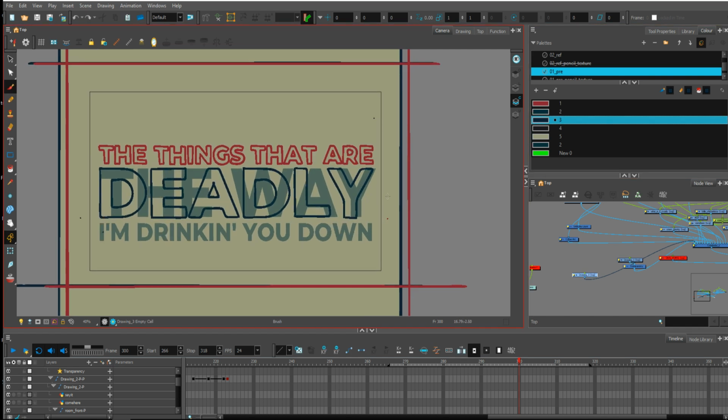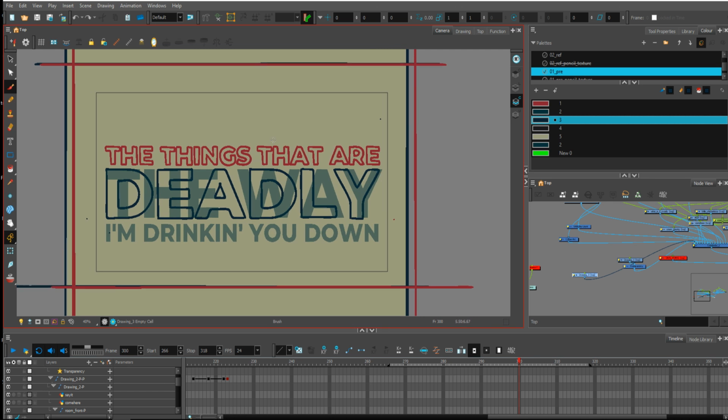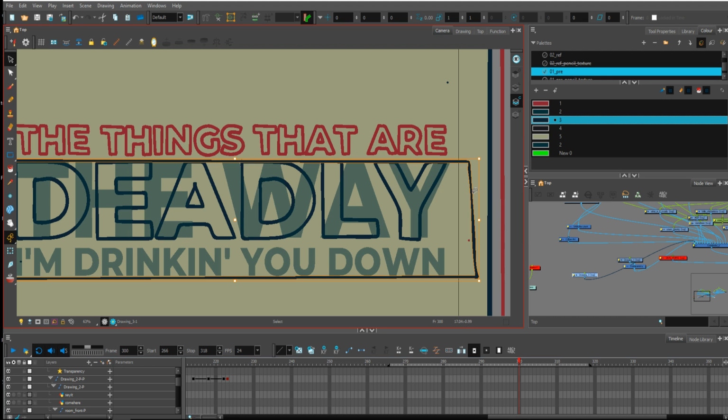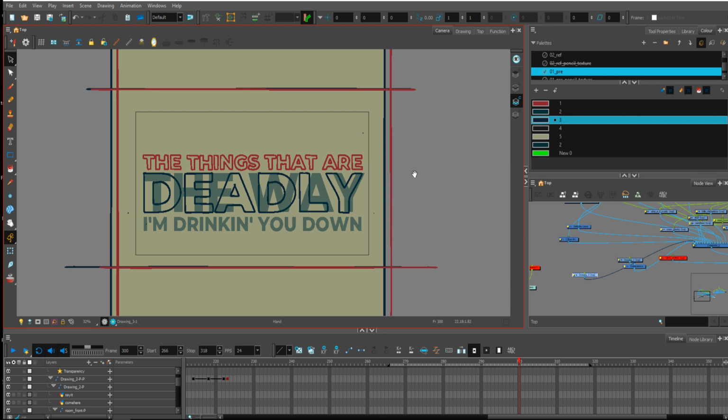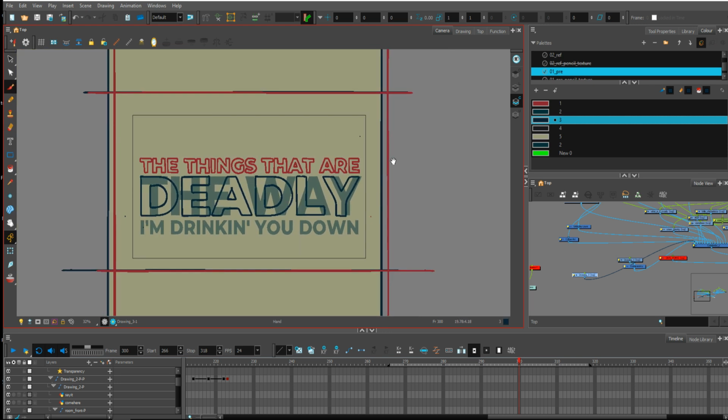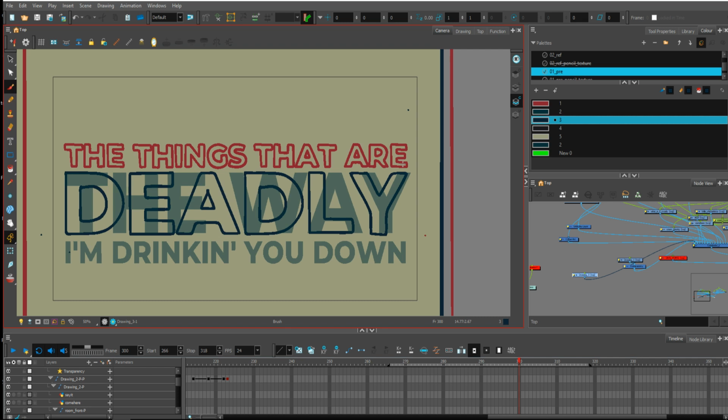And this way, because I will switch from the things that are deadly to the way I'm drinking it down, I will have to move this entire part up to where it is here. And my idea for it is to put the things that are deadly, like liquefying, inside of the letters to fill them up, like a liquefy effect that will fill the letters.